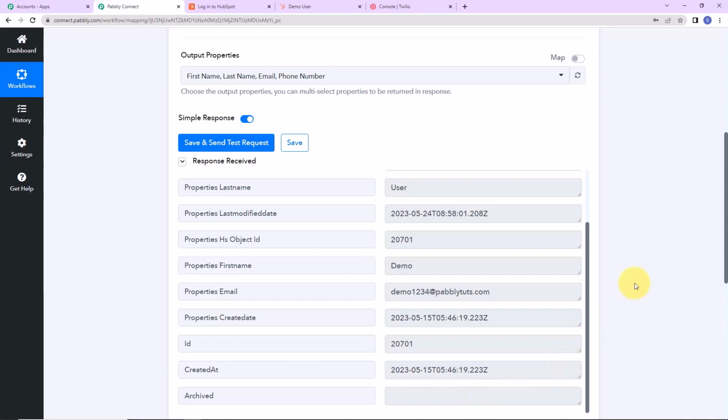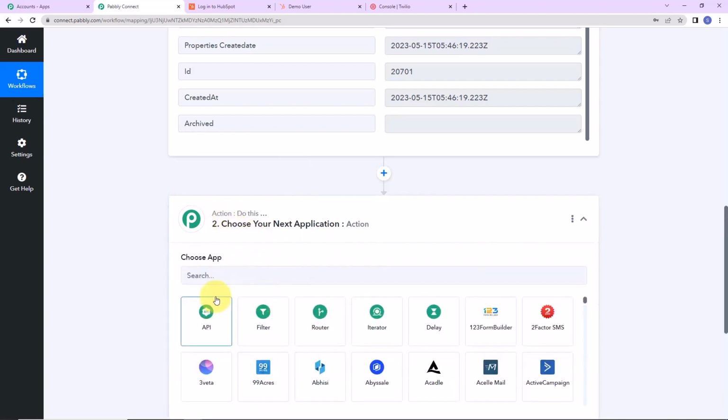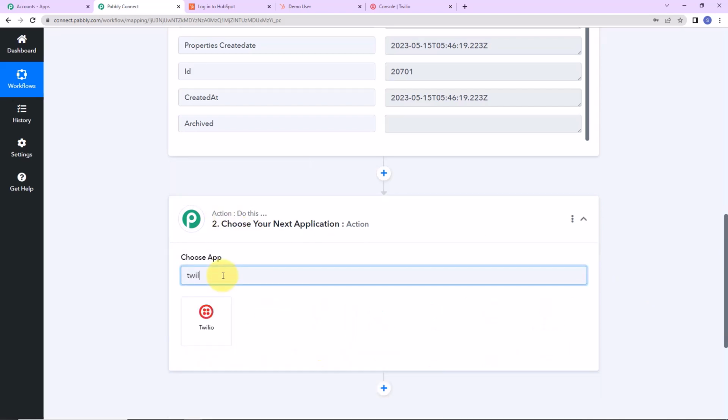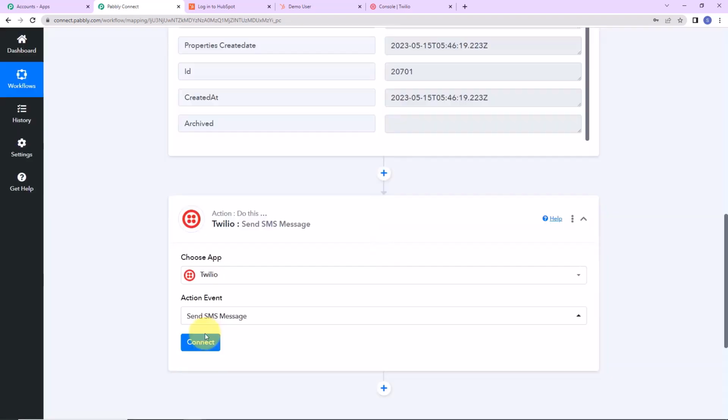Now once this is done, what is my objective? I want to receive an SMS, also send an SMS to the user. So I'm going to choose my action application as Twilio, which helps us in sending SMS. Now the action event here would be to send SMS message.